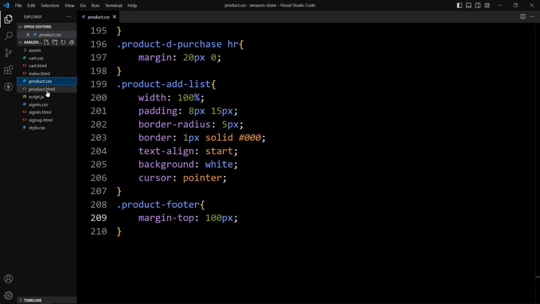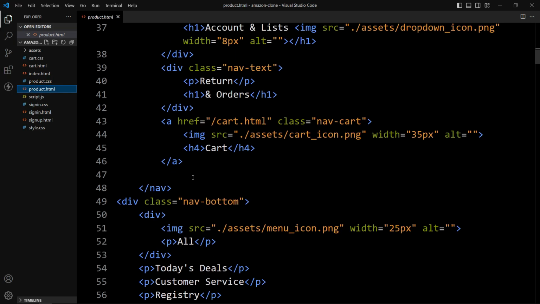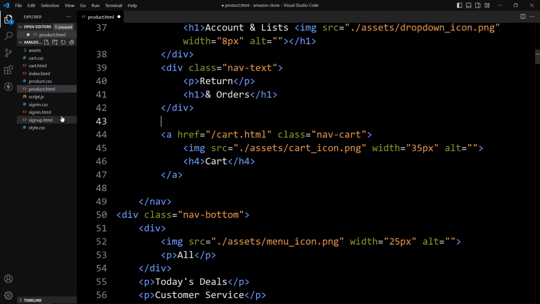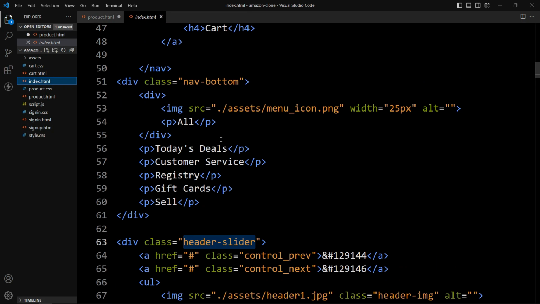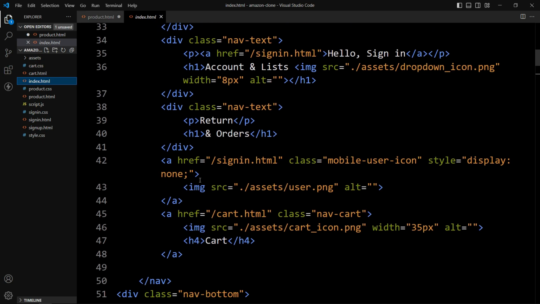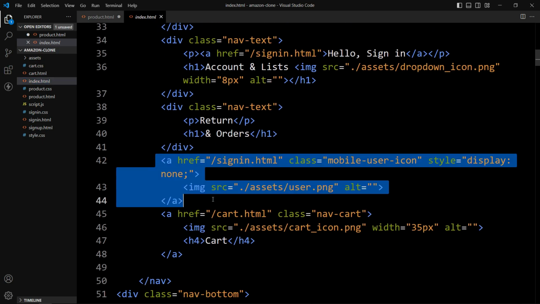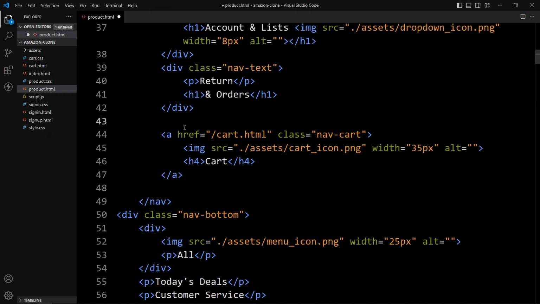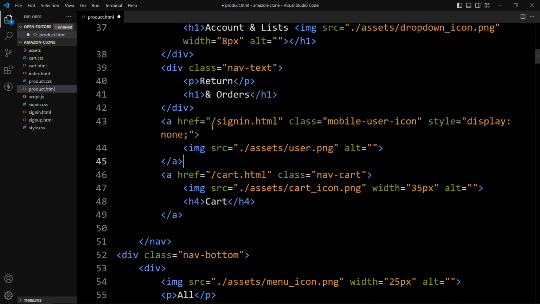In this product.html file also we will add the user icon. So before this cart, here we will add that user icon. So let me copy it from the index file. You can see here we have added the user icon in this a tag. Just copy this one, add it here in this product.html file. So we have added this user icon.